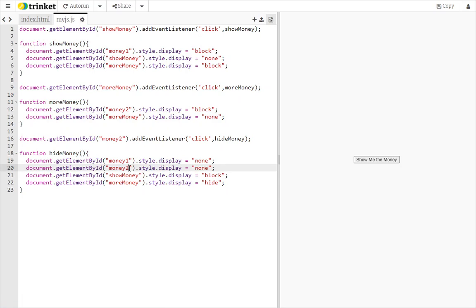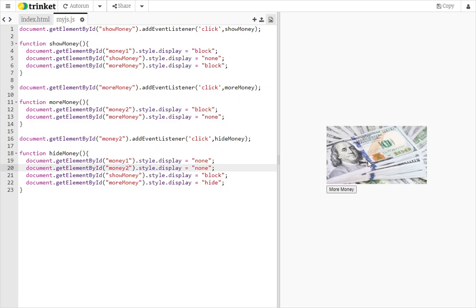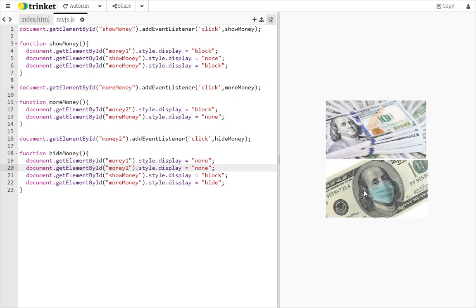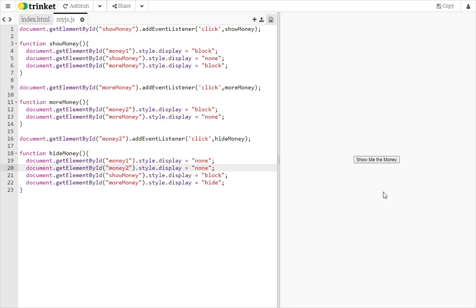So money 2 needs to go away. So we'll hide both the pictures. And then we're going to go ahead and show this first button and then hide the other button. And we've created a little loop. Show me the money, more money, click on the second money, and it starts it all over again, right?